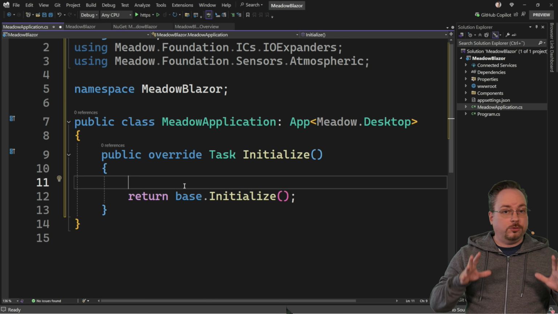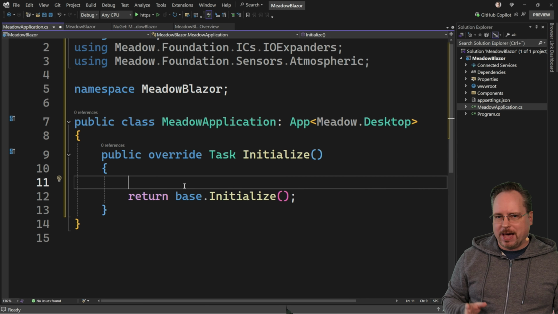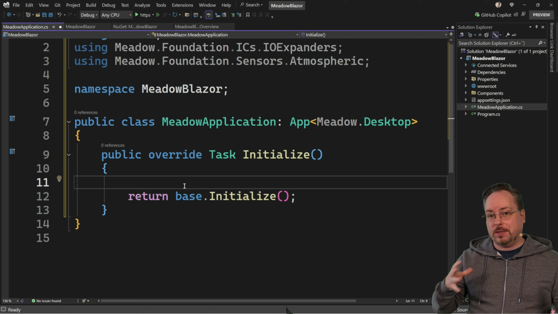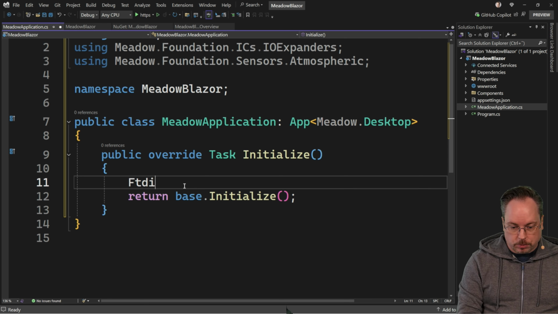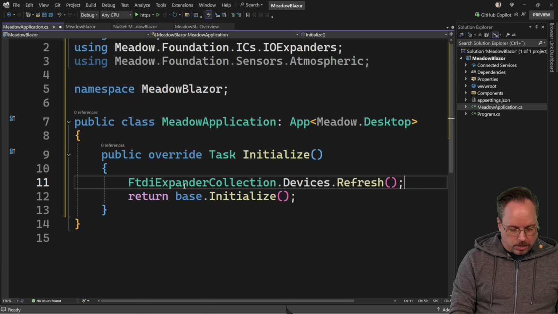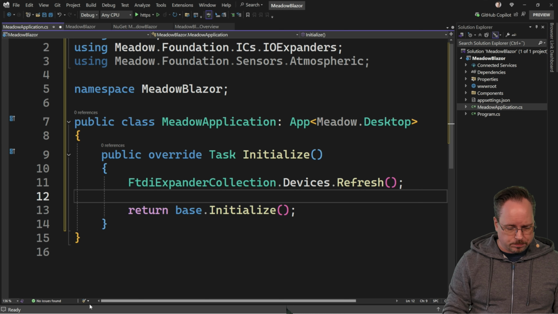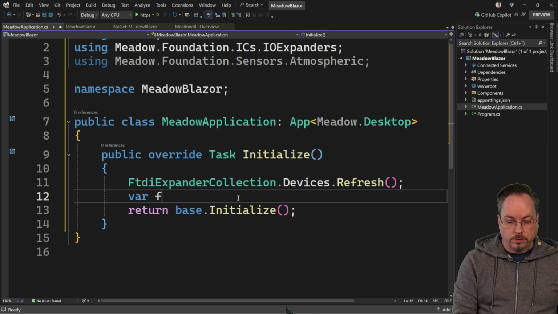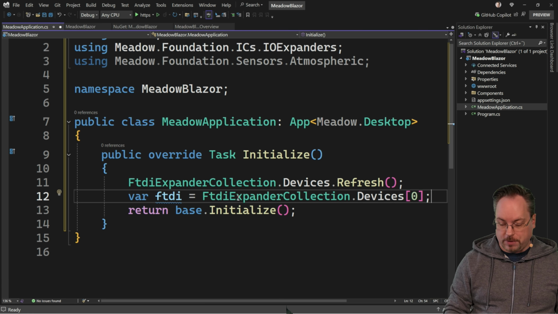There we go. Okay, so the first thing we need is an FTDI expander collection, and we need to refresh that so that we know everything that's connected to the computer, so that we can find it. So we're going to use FTDIExpanderCollection.Devices.Refresh. So now we know that we have all the devices that are connected to the computer, we have access to those. Probably we are only going to have one, so we're going to have a device called FTDI. Going to get that collection and simply get the first one that we can find.